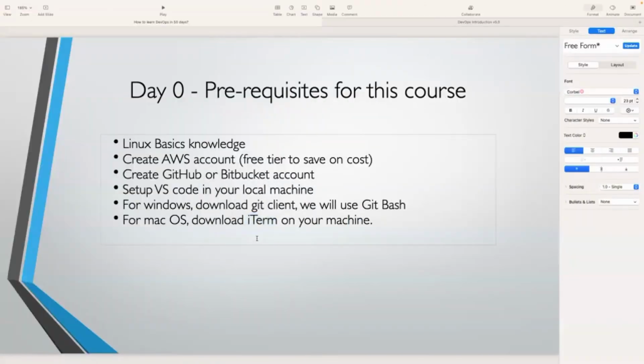All right. So these are the initial prerequisites in order to proceed further.